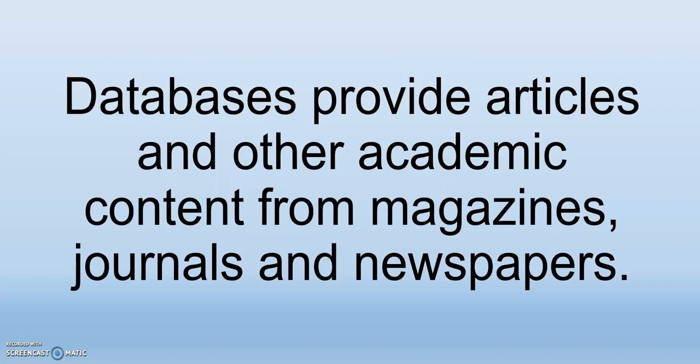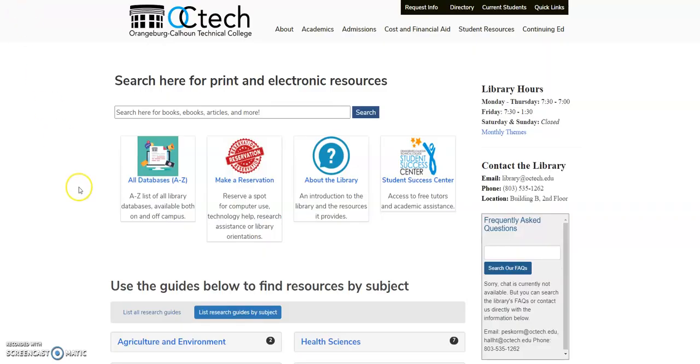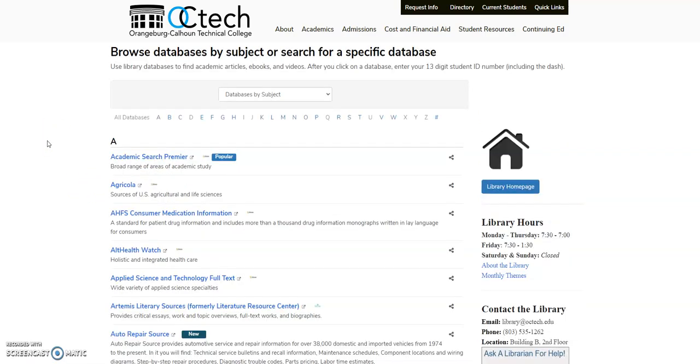So just to reiterate, our databases, with a few exceptions for streaming media, provide articles from magazines, journals, and newspapers. And as a college student, you will be expected to use these resources in your research. You can get to specific databases from our homepage by clicking on the All Databases icon. We have over 70 databases to choose from, but what I'll be showing are the two that we recommend for students who are just getting started with their research.